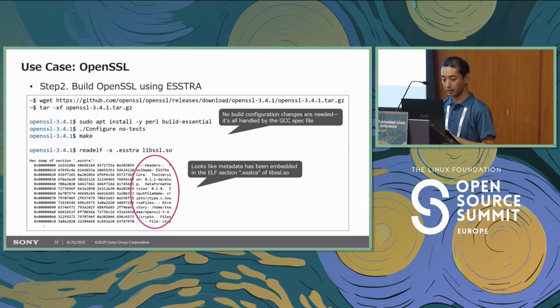After the build, we check the binary with, for example, the readelf command. It shows a new ELF section. This confirms that ESSTRA has embedded the metadata without any extra changes to the build process.